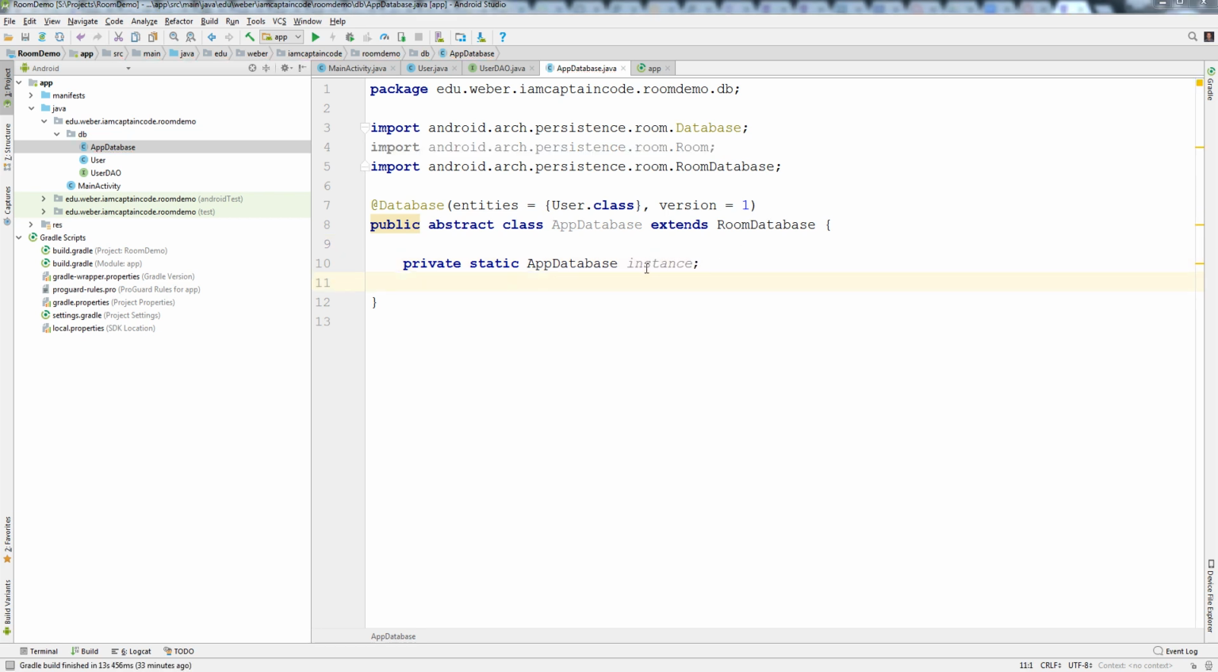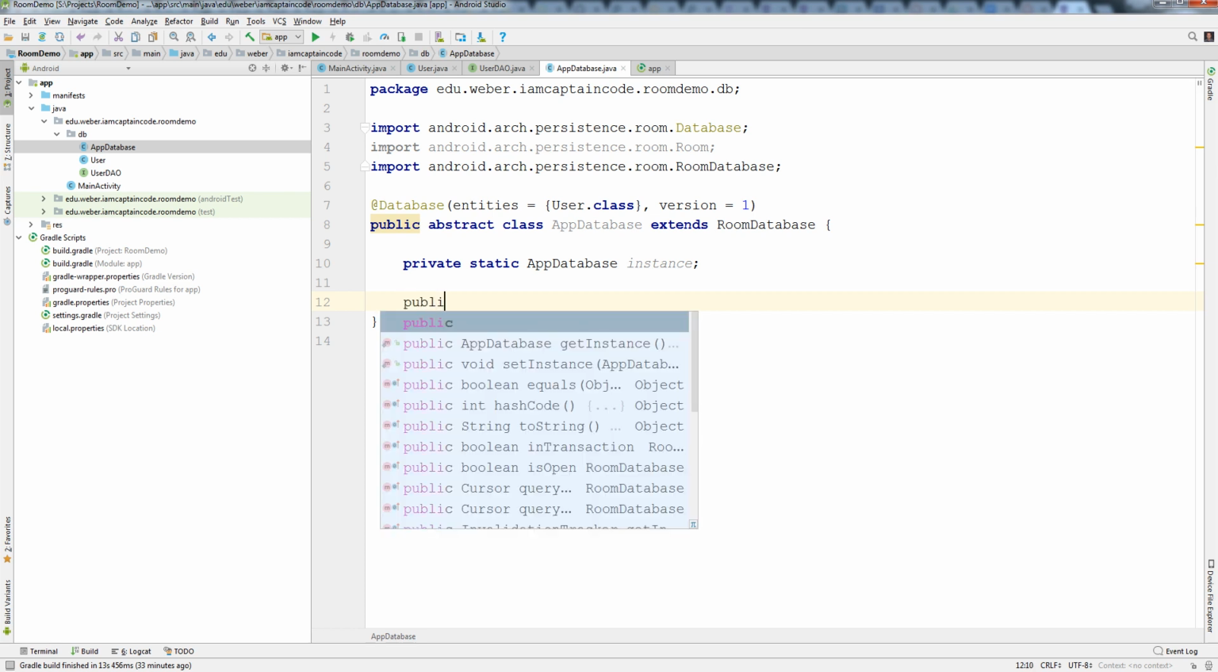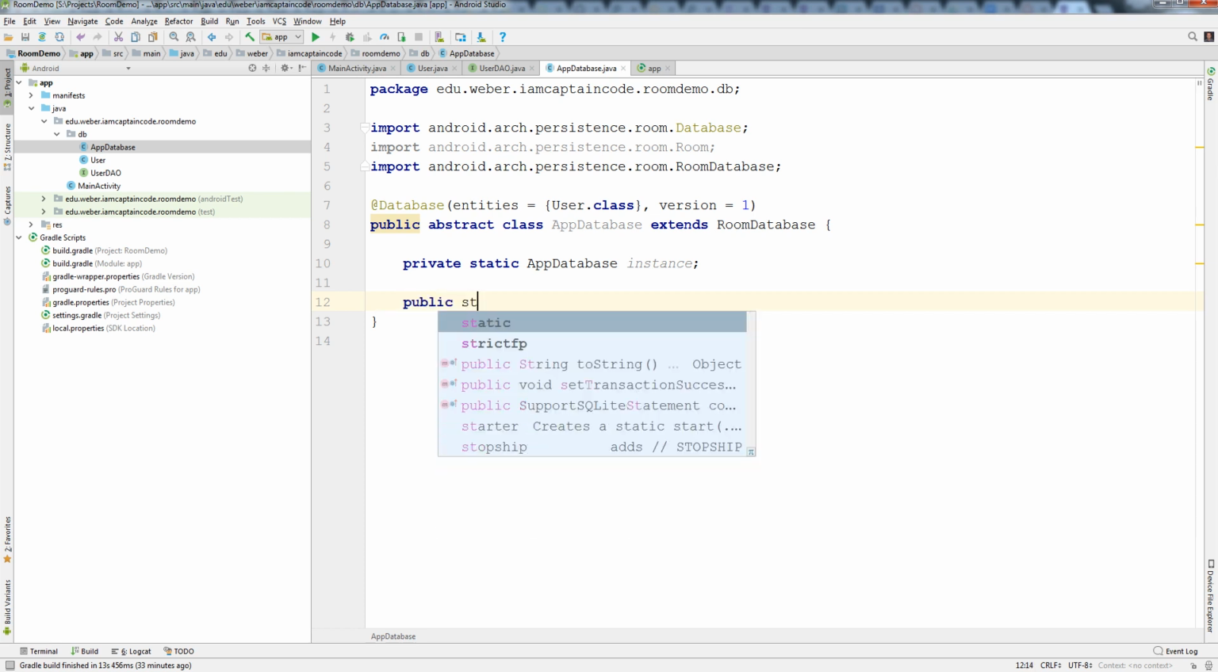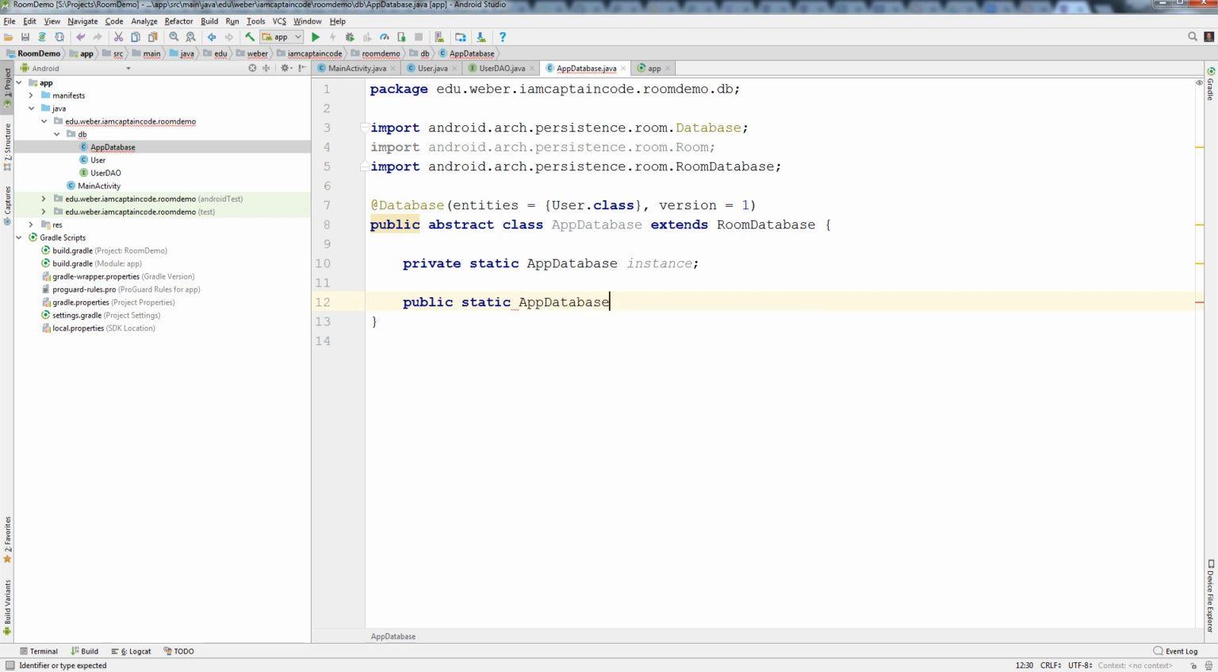All right, once we have an instance, a place to store an instance, now we need a means to access it. With the singleton, we're going to store that one instance, and that's how we restrict it to just one instance ever existing. We'll store it in that static context, but we need to provide a means to get to it. So, public static AppDatabase, and we typically call it getInstance because it's getting the instance variable.